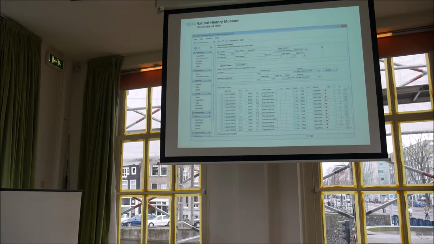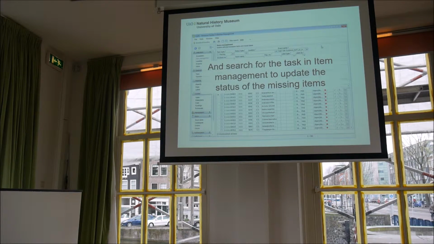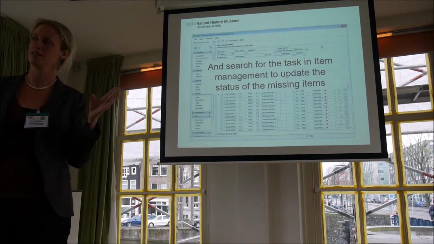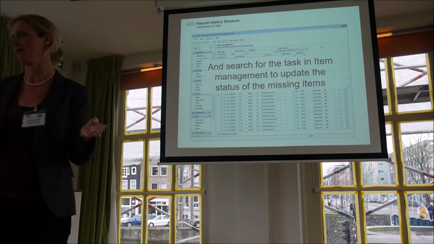And then you use item management to look up that next task and change the status to something that involves them not being around anymore. And you will have a complete inventory of your seeds. And you can do that with any part of the garden.